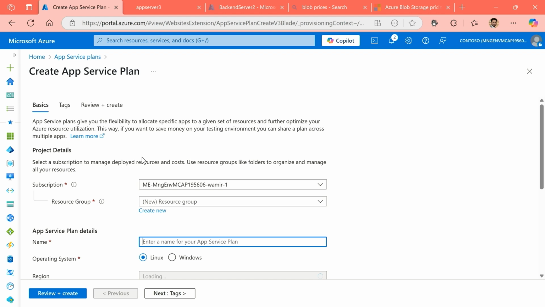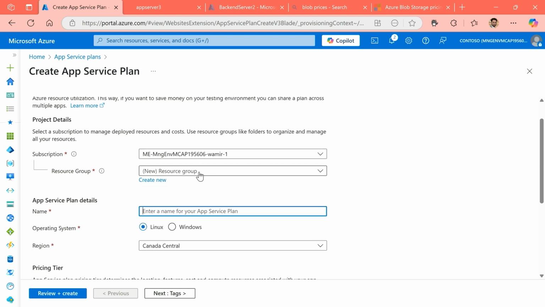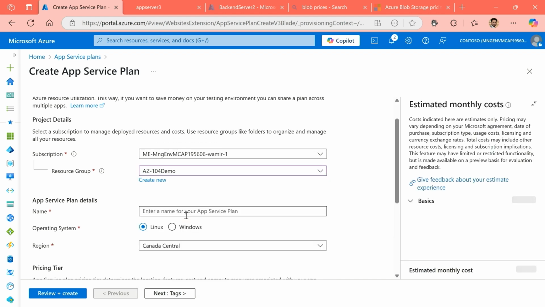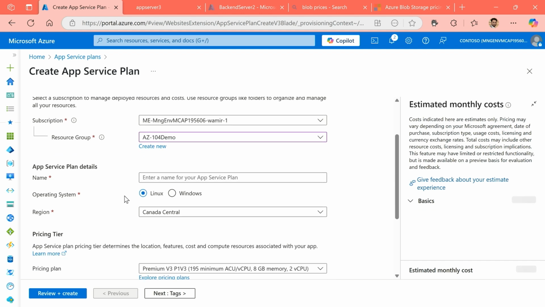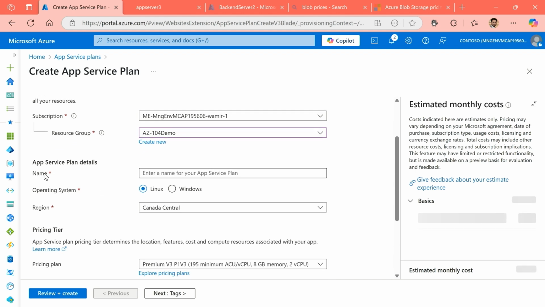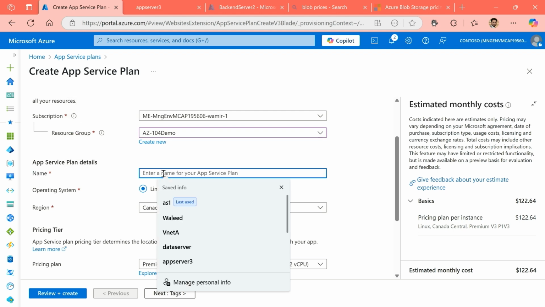Now, the basic details, as mentioned before: let's choose a subscription and drop this into the research group that we're working on. And this is where we can start choosing an app service plan name. Now, this is again going to be very important for us to decide, as this is going to be important for us to start hosting our sites.